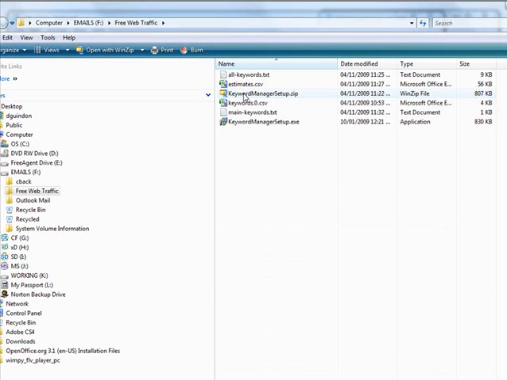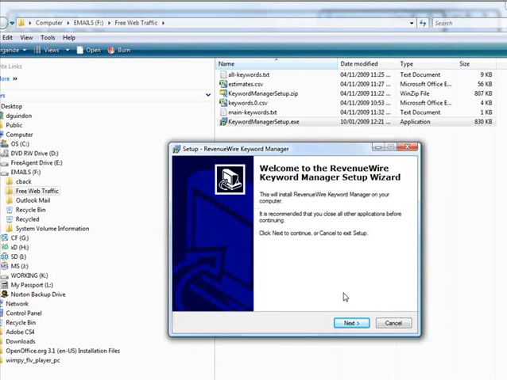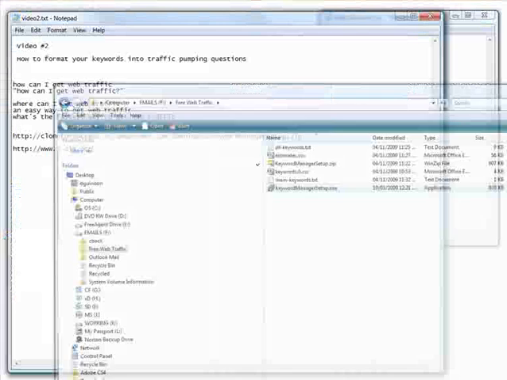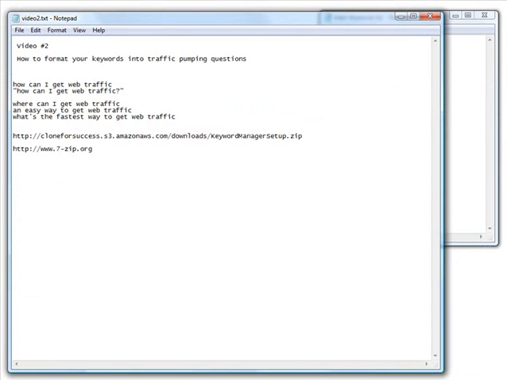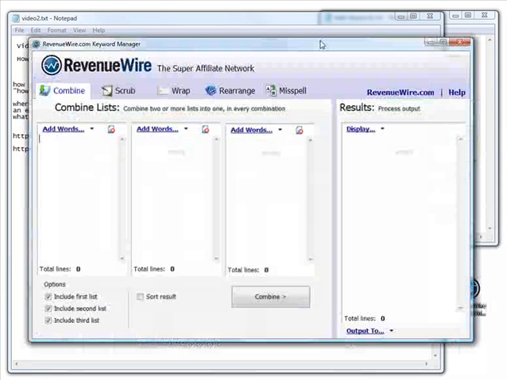There it is. Double click this Keyword Manager and install it. Now after you do that, it's already installed on my computer, so I'm not going to do it again. After you do that, you'll see an icon on your desktop that looks like this. Double click that to bring up the software.